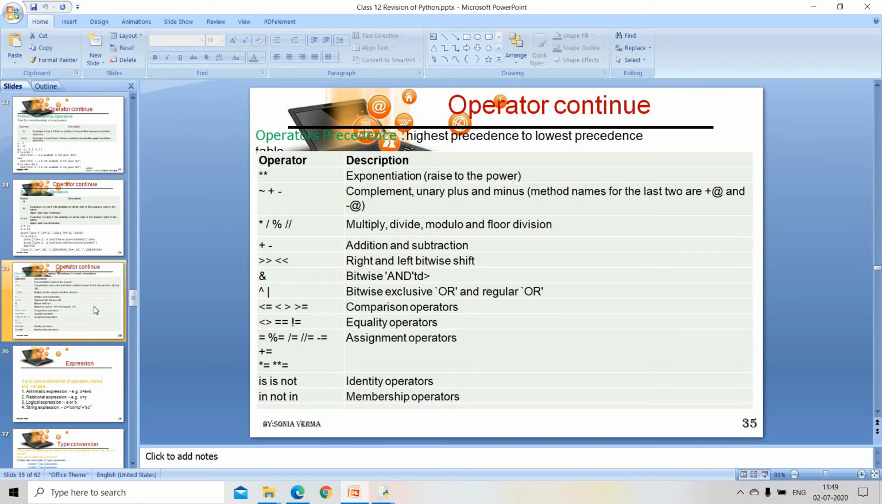Next is operator precedence. How do you say which operator will operate first, then second, then last? So here are the highest to lowest precedence of operators. You can see first is power, then complement, unary plus, minus, then multiply, divide. You should remember these precedences of operators.